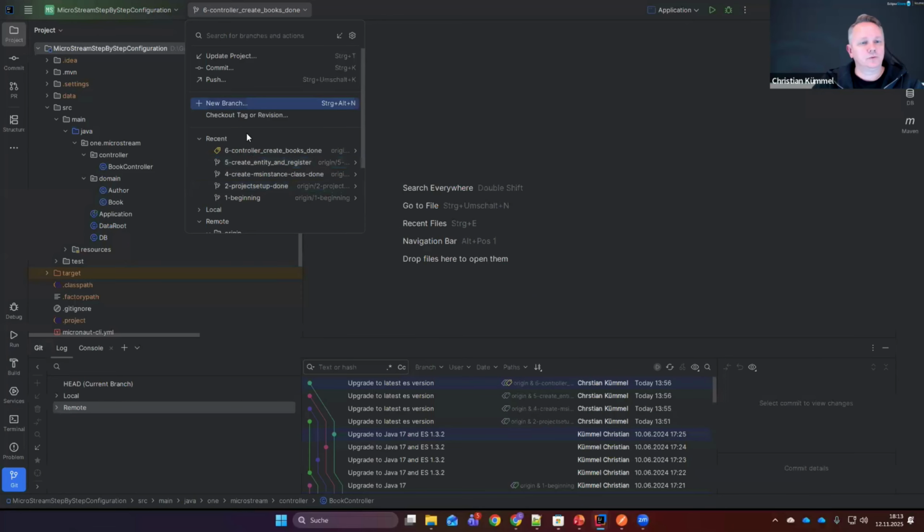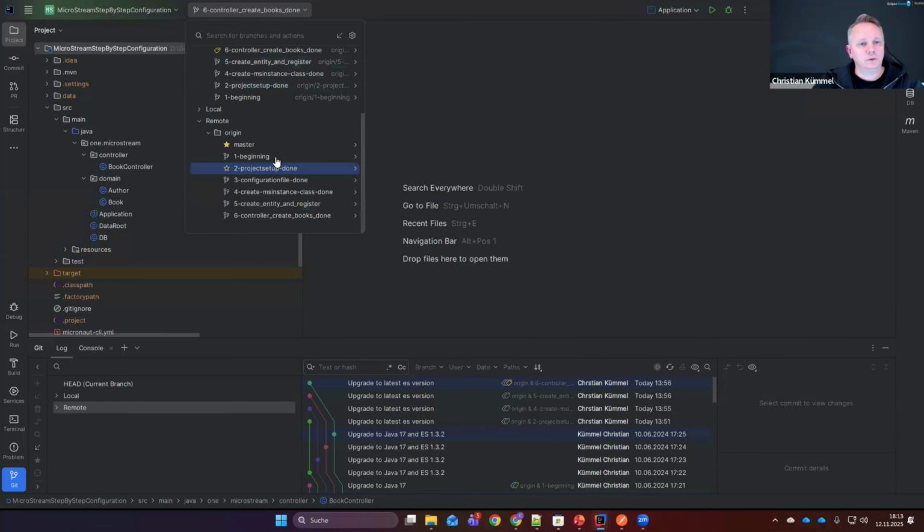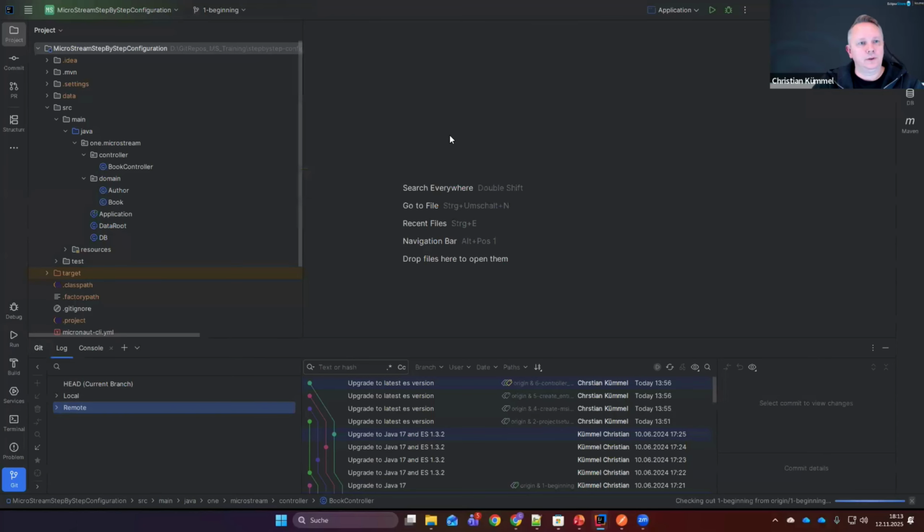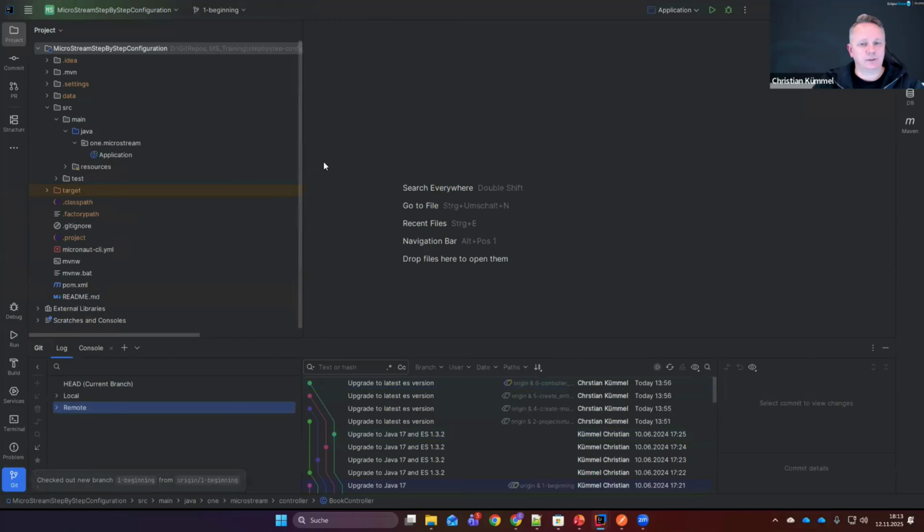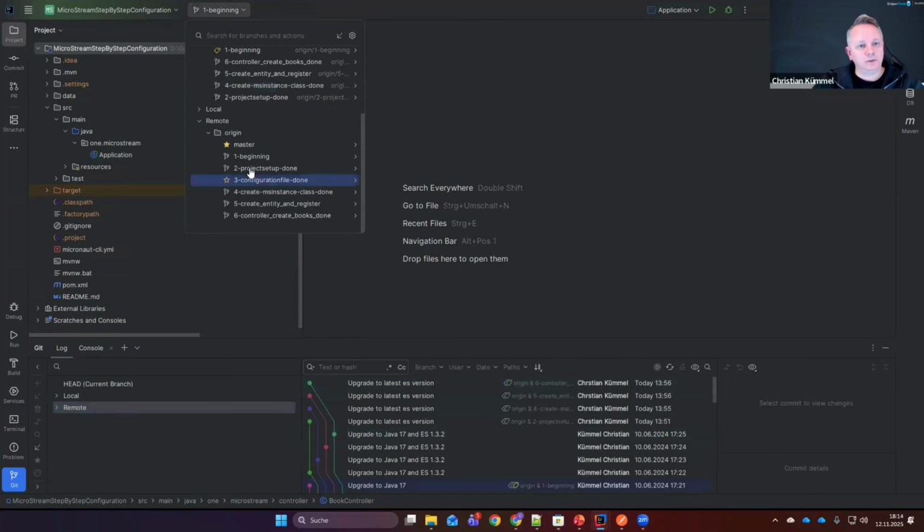I'm starting with the first branch, beginning. So that's the starting point for me. And it's the same for you. If you want to code along with me, check it out, move to that branch beginning. And if you just want to lean back and have a look at the code inside the project, feel free to move directly to the controller, create books done, then it's also okay.